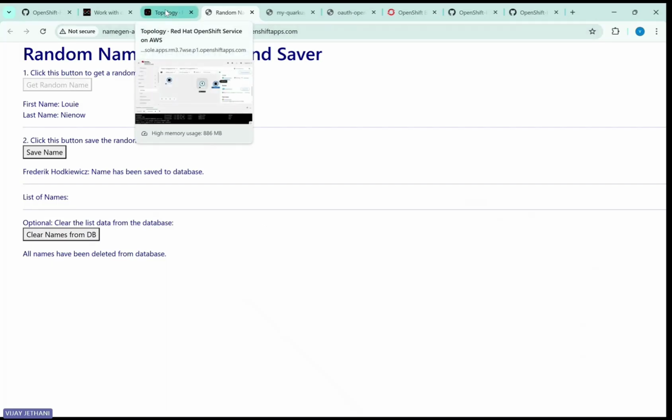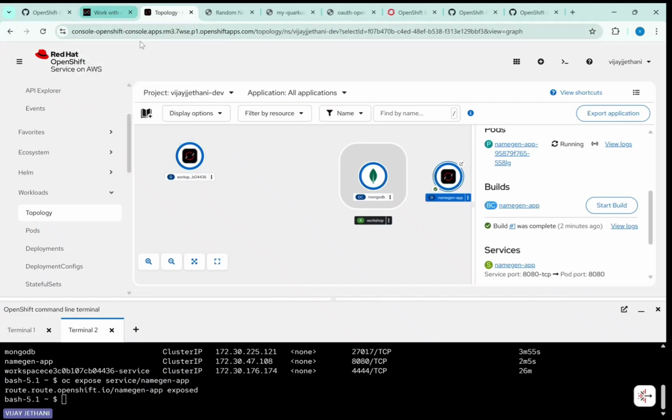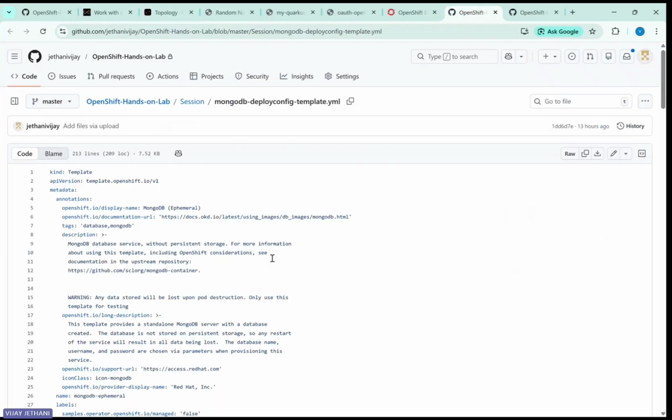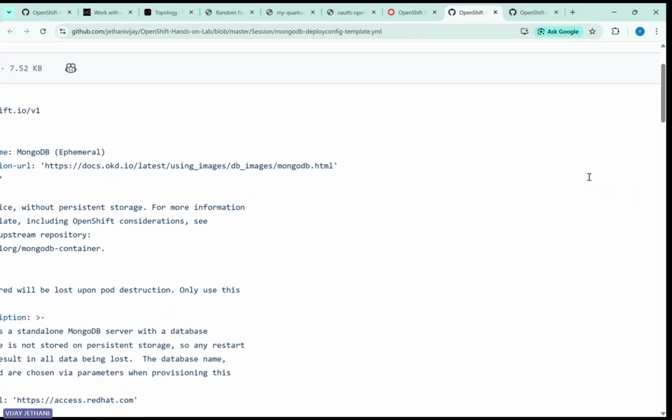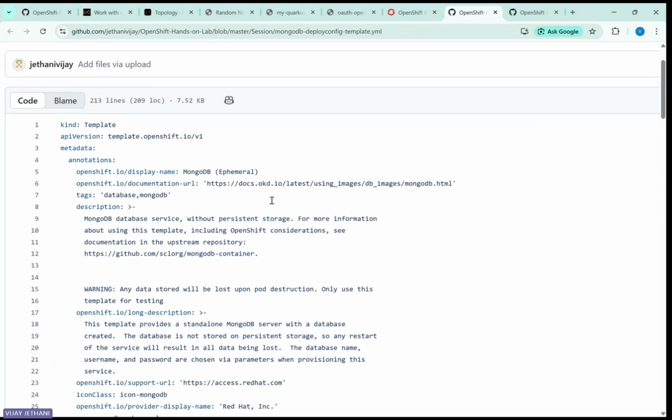We have just completed one deployment, which is app plus db. It is running. Now let's do the reverse and understand what that template means to us. So now I have this particular deployment config template which we just deployed. I will increase the font so that you are able to see it.